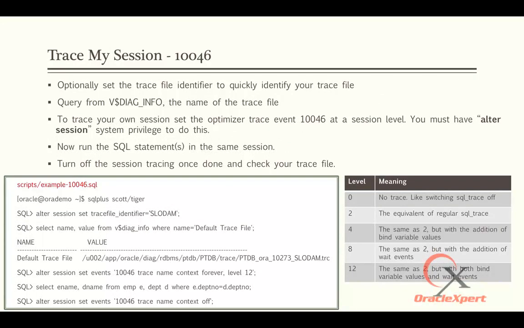Now coming to the tracing, which is our main topic for the discussion. So imagine a case that you would like to enable a trace for your session. You are doing something important, really important, and you want to trace it to find out what happens behind the scene when Oracle executes this SQL statement. So here is the flow. Optionally, first set the trace file identifier to quickly identify your trace file. Otherwise it's very difficult if it's a generic name.